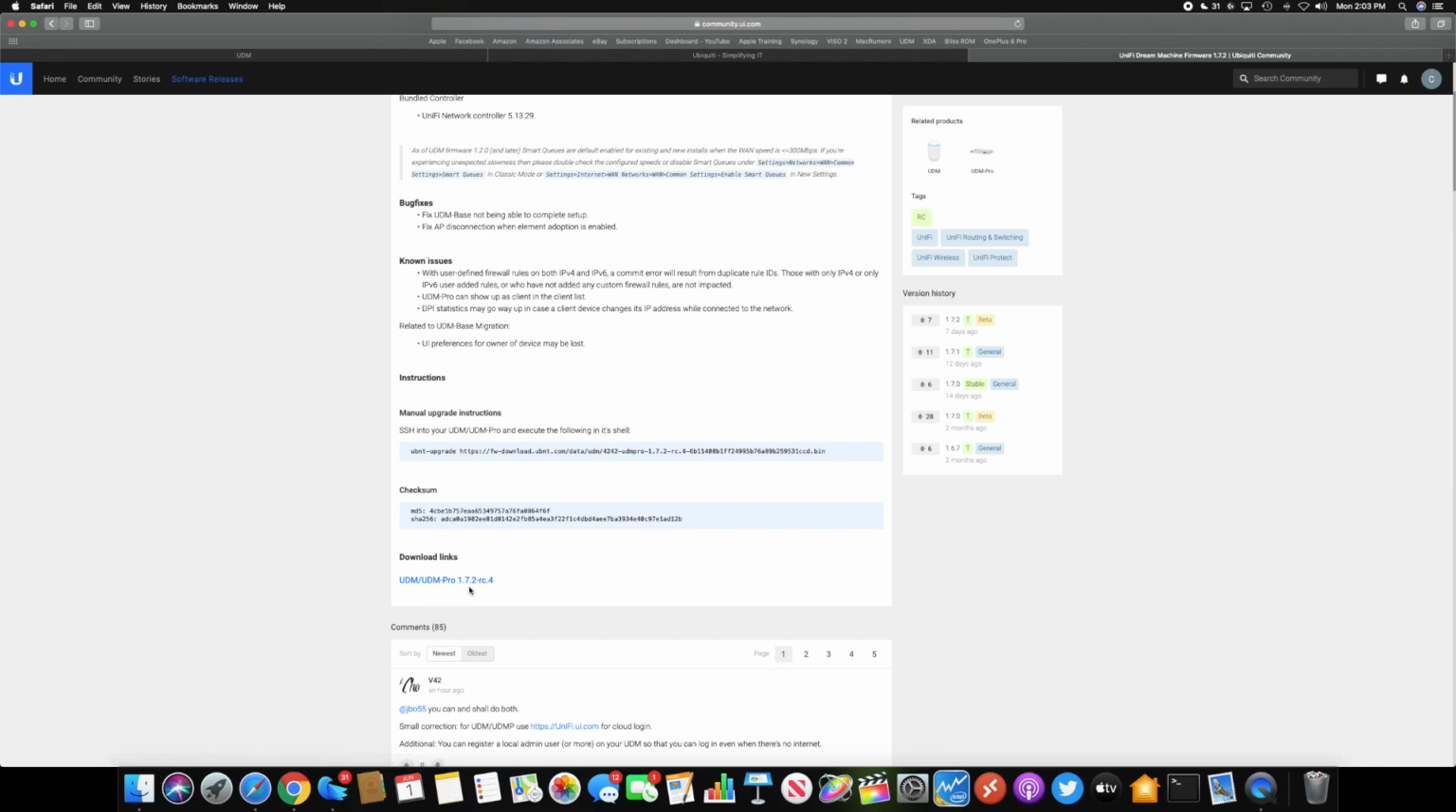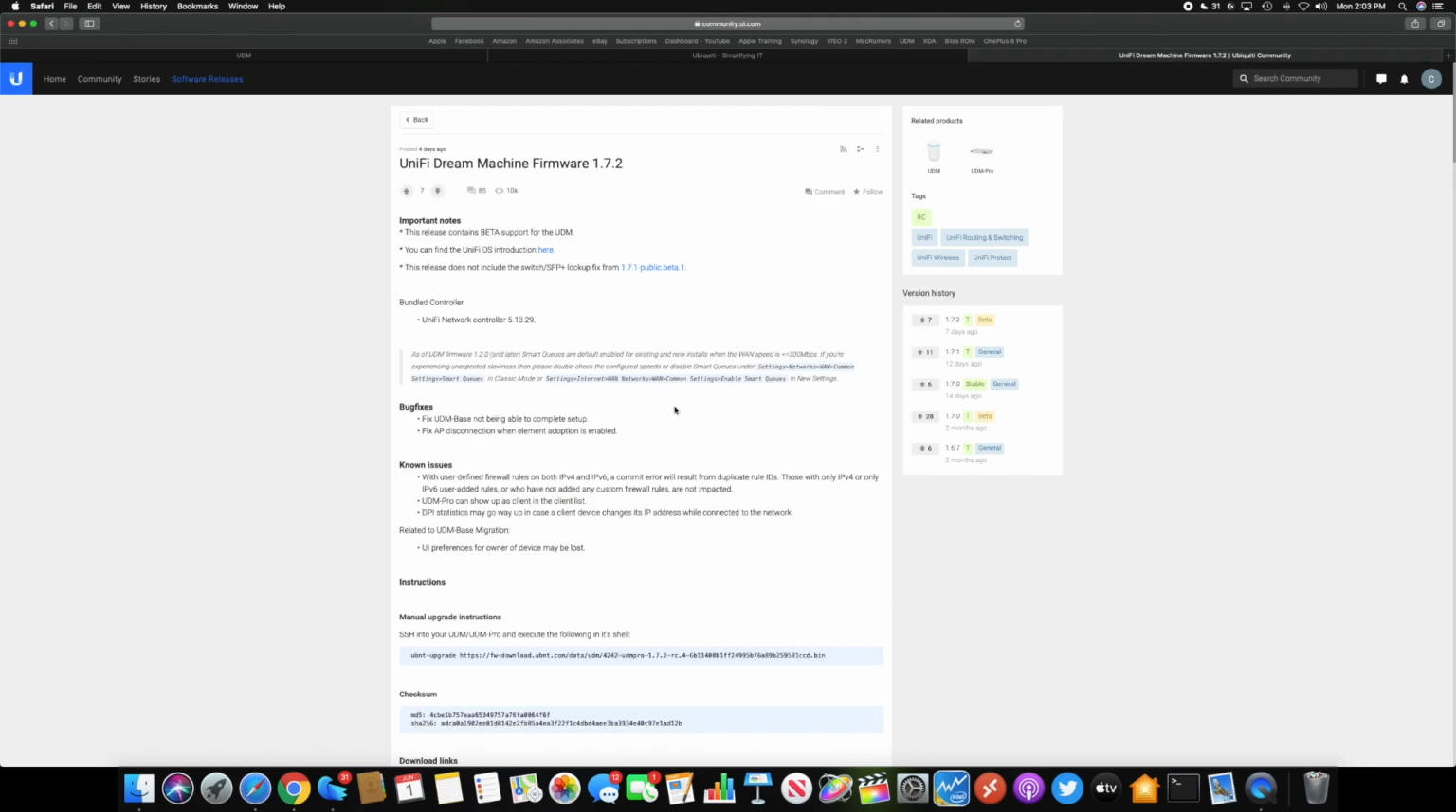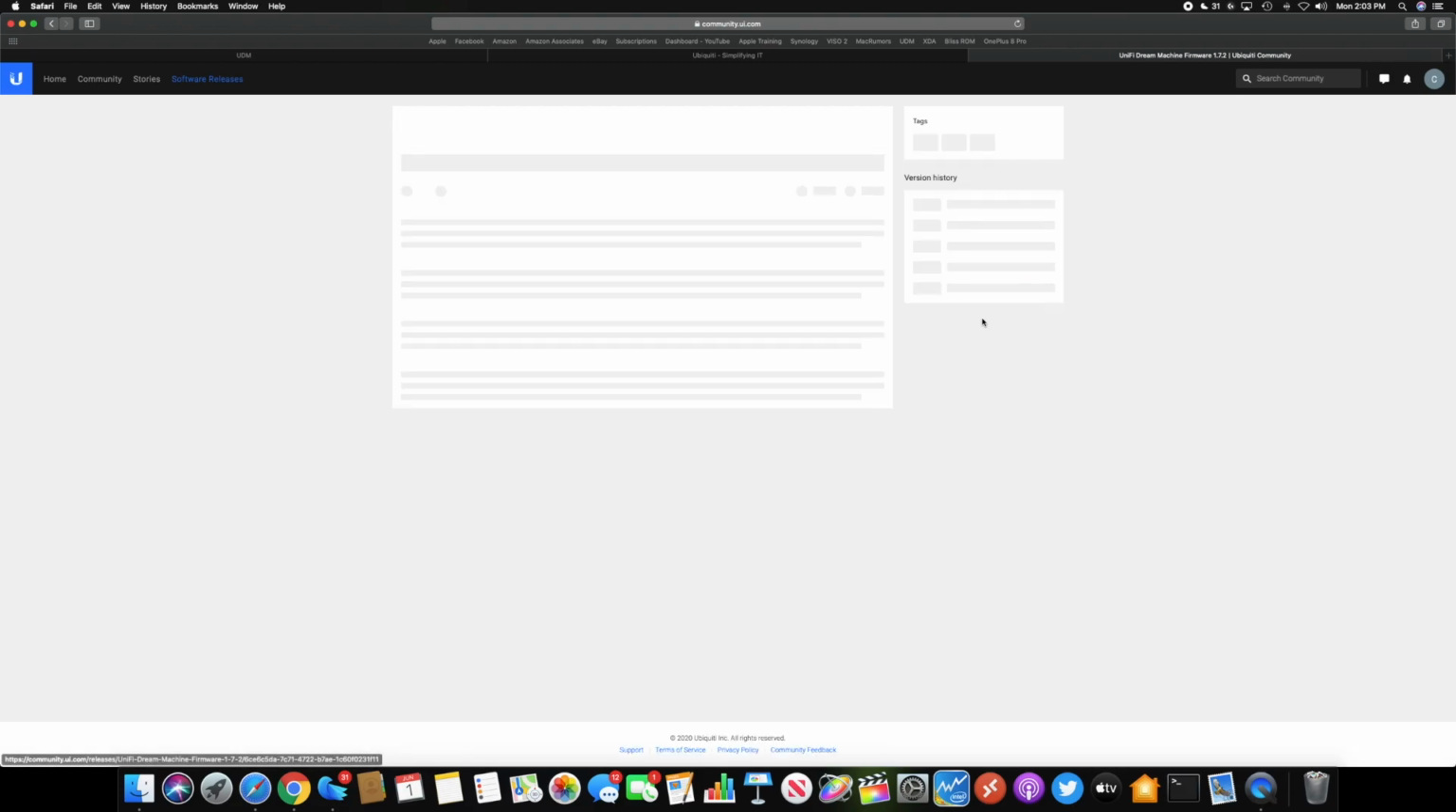For 1.7.2. So if you want to update your UDM or UDM-Pro, all you need to do is SSH into your UDM and copy this command right here. Paste that in to the SSH, and it will send that update command, and it will download the 1.7.2 to your UDM or UDM-Pro.